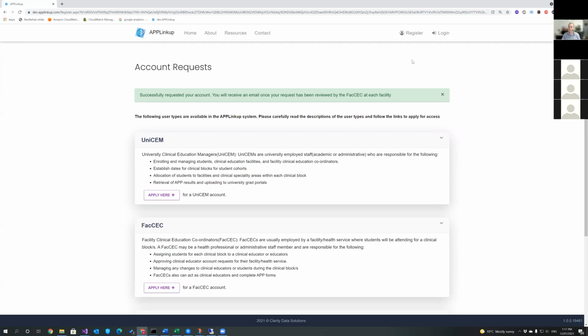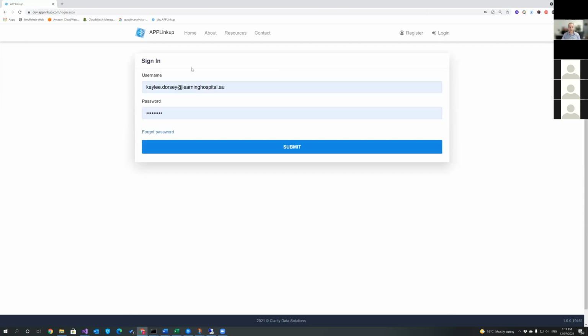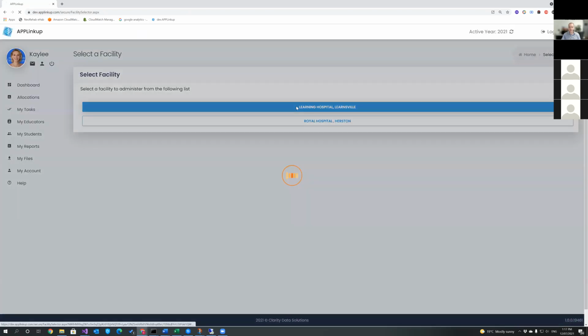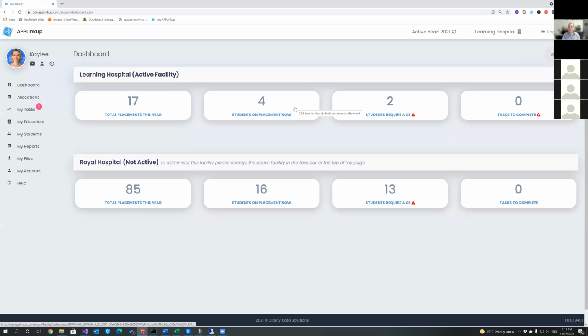FacCEC approves it. So what I'll do now is log back in as the facility coordinator, back at Learning Hospital, and you can see now that that task to complete button has an alert on there saying that there's one task to complete.